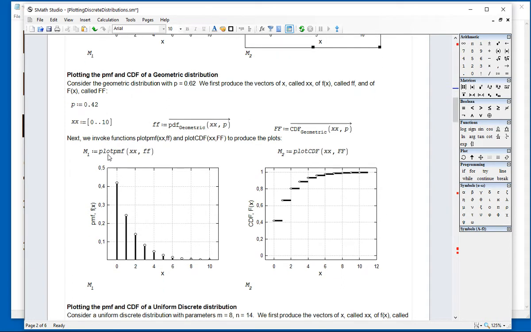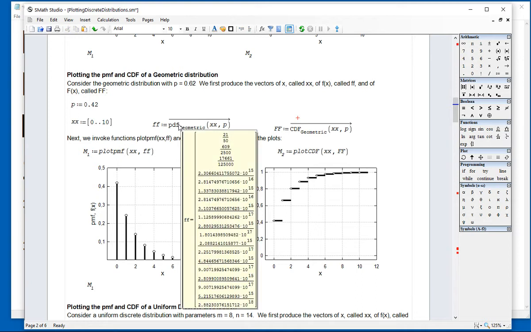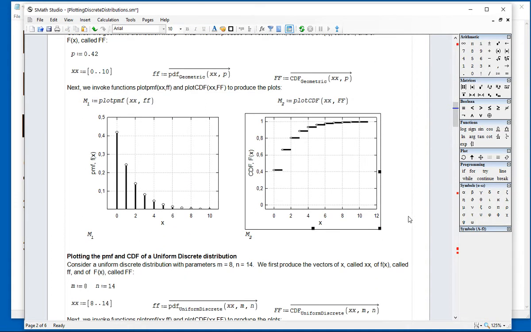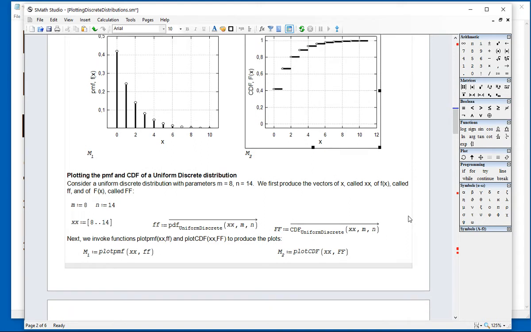The geometric distribution has a single parameter, and again it also goes to infinity, so I selected 10 points, created my points for the probability mass function, which the plugin called probability density function. And then for the cumulative distribution function, create the matrices for xx and ff, and this is the graphics for the mass function and the cumulative distribution function.